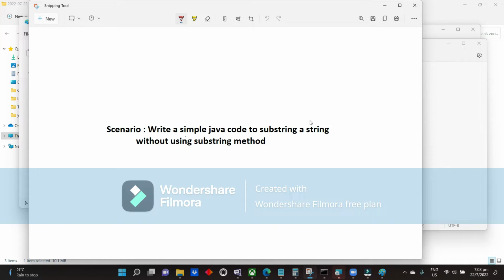In this video, we are going to see a very simple way of writing Java code in Notepad and then running it in the console. The scenario here is we have to take a part of the string without using the substring. That means we are going to do the substring without using the substring method in Java.